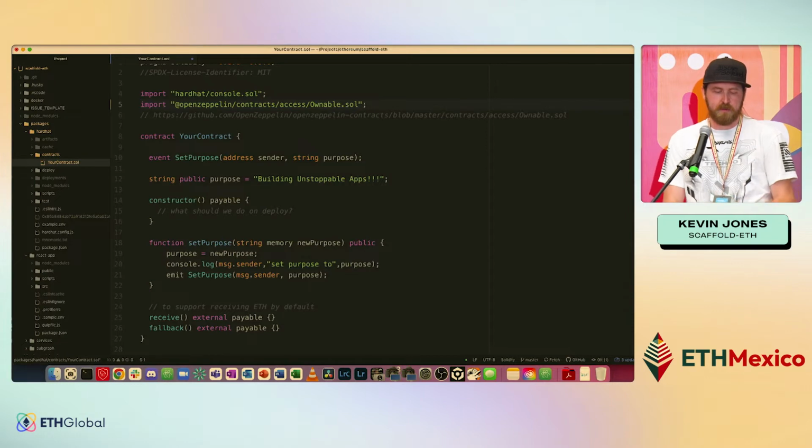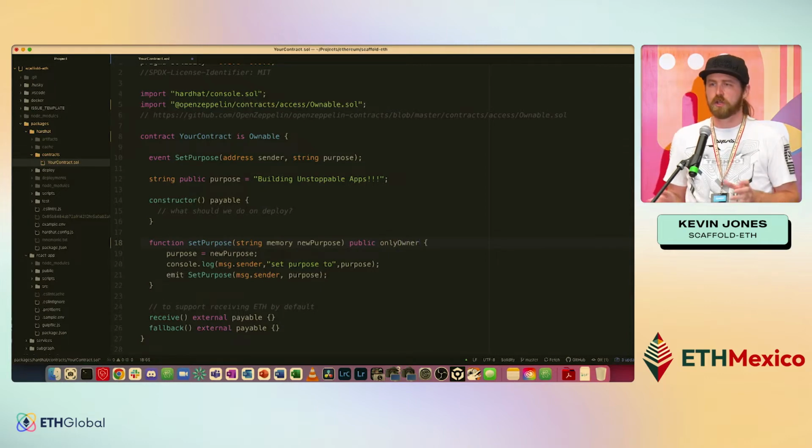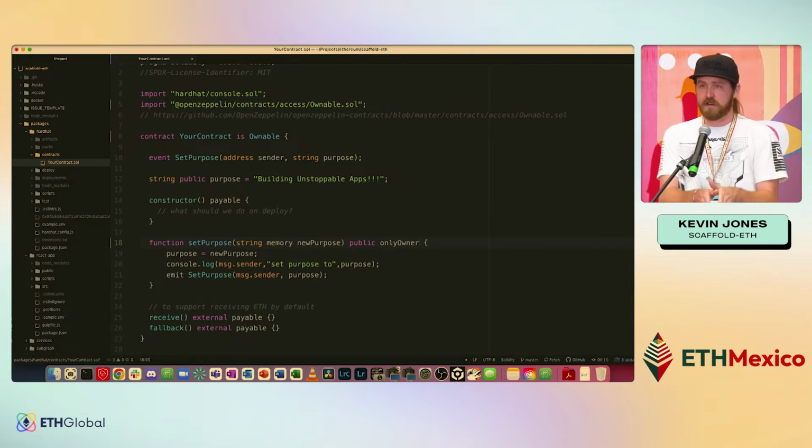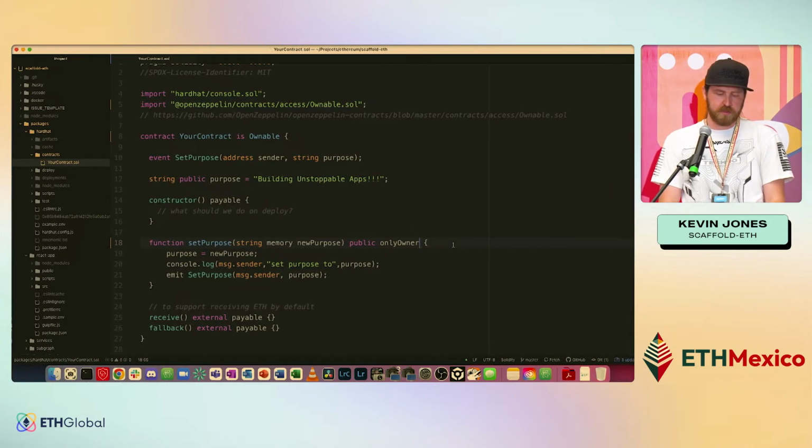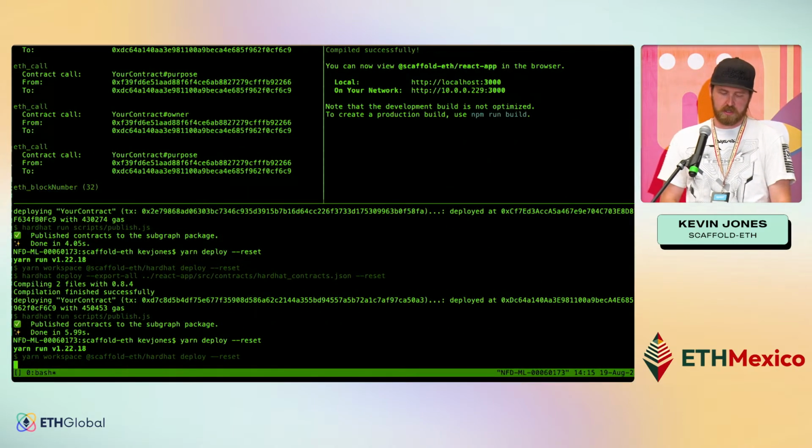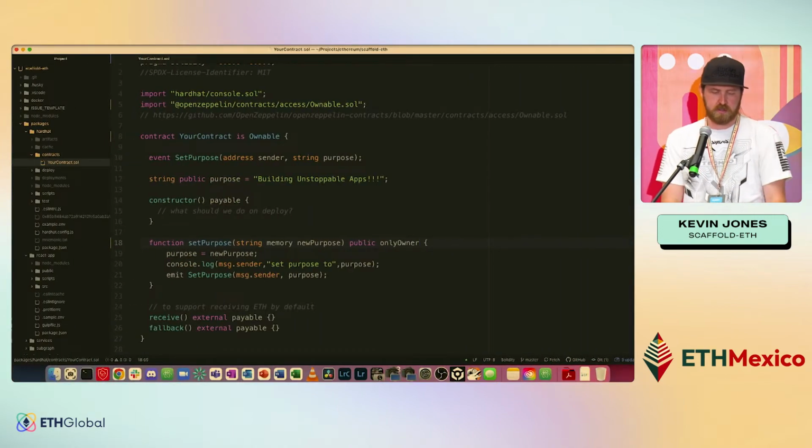So I'm importing that. Then I can say your contract is Ownable, like this, inheriting from that other smart contract. And then what I can do is require instead something like this, onlyOwner. That's a function, it's called a modifier. So I'm grabbing the modifier from the Ownable smart contract, and I'm inheriting the smart contract. That way I don't have to hard-code it, right? But if we do that, let's go ahead and do another deploy.